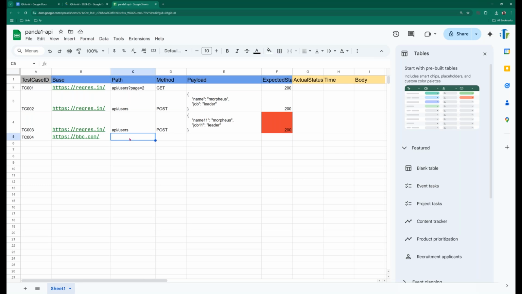bbc.com, I don't have any path, so there's nothing to append. I'll just say get, nothing to use as a payload. I'm expecting status to be 201 or 200.